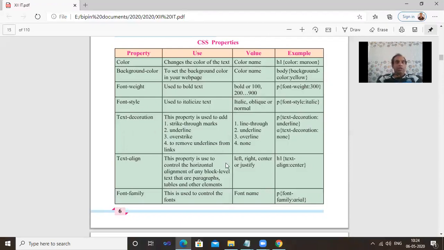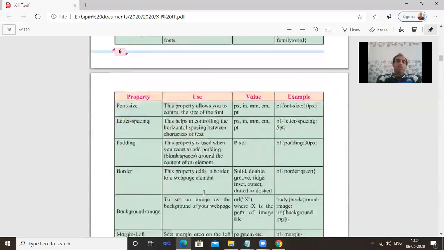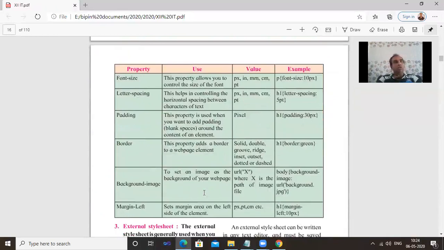We can give the alignment using text-align. Font family, we can change the font family, Arial, Times New Roman, Verdana. So this way we can use the CSS properties. More properties are there. Font size, we can give in pixels, inches, millimeters, centimeters, points. Letter spacing we can use. We can give the gap between characters.